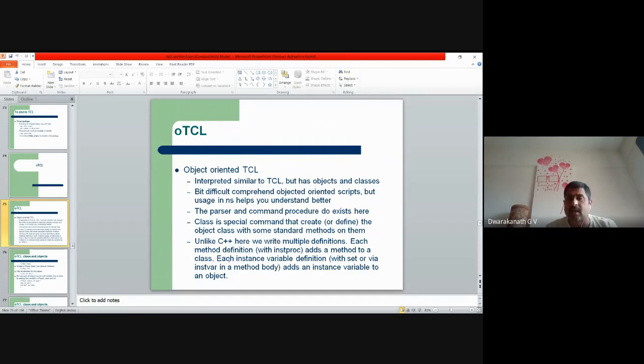So each method definition adds a method to a class. Each instance variable definition, with set or whatever you're using, adds an instance variable to an object. So this is important here. These multiple definitions you can create for the C++ programs. In TCL, I will create one particular method. Okay, I'll write a method. That method in that instance to that particular C++ program using an object of that particular class.